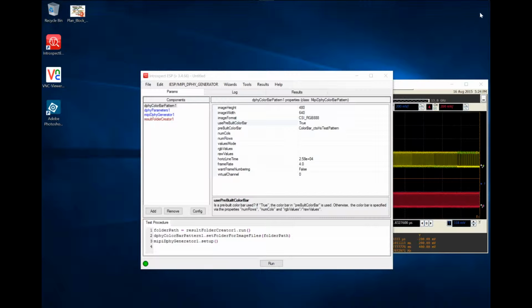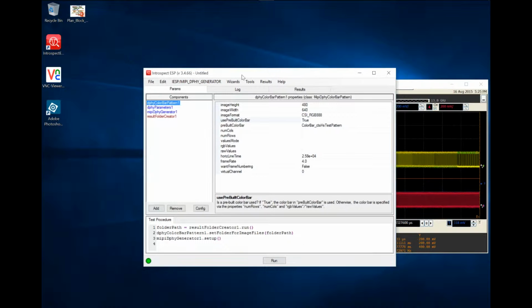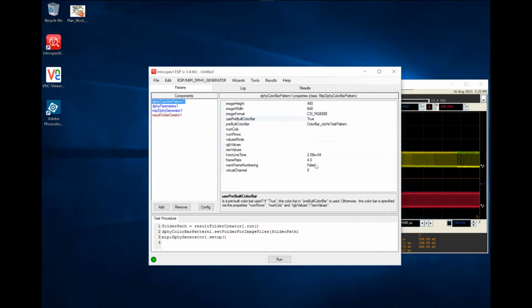The SV3 D-PHY generator is a flexible tool that's capable of generating any kind of traffic over a D-PHY physical layer. In previous sessions, we showed how the SV3 can be configured to create color bar patterns, for example. And in today's session, we focus on the ability to create algorithmic test patterns that may not necessarily represent real images. And so to set up this demo, I start with the IntrospectESP software in its default state.